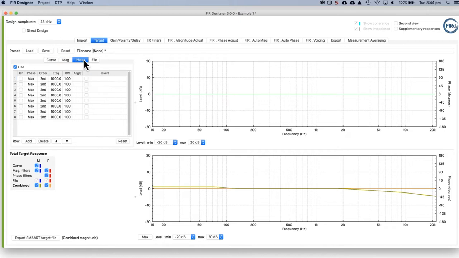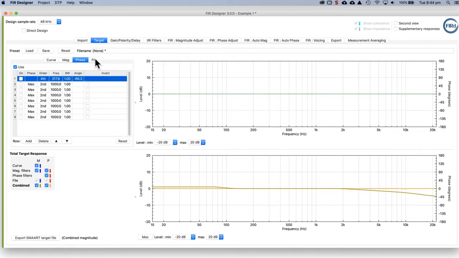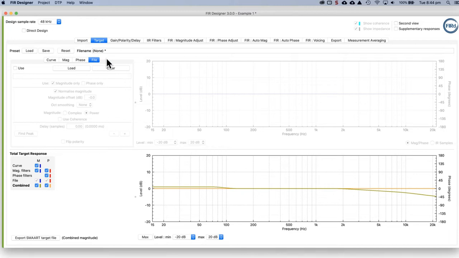The Target Phase tab can be used to create a phase profile using common all-pass filter prototypes, as well as our unique fourth-order parametric phase filter. And finally, the Target File tab can be used to load a specific impulse response or transfer function. This can be any of the same file formats that can be loaded on the Import tab. What this means is we can use another loudspeaker as the target response, or we could load a response previously created in FIR Designer using the direct design mode.